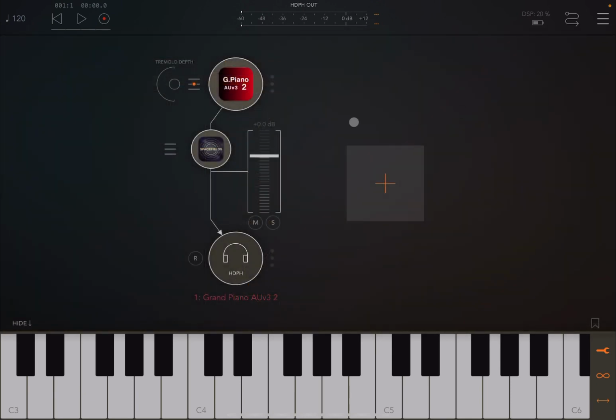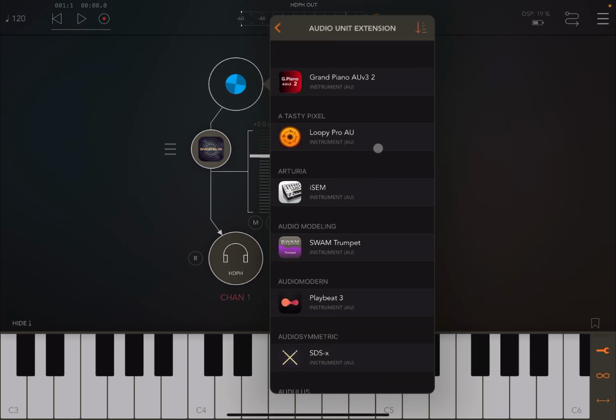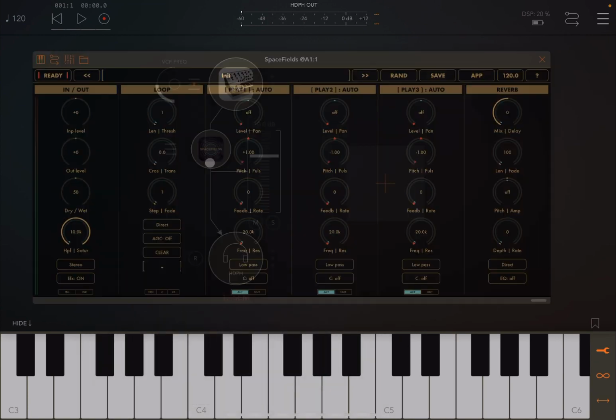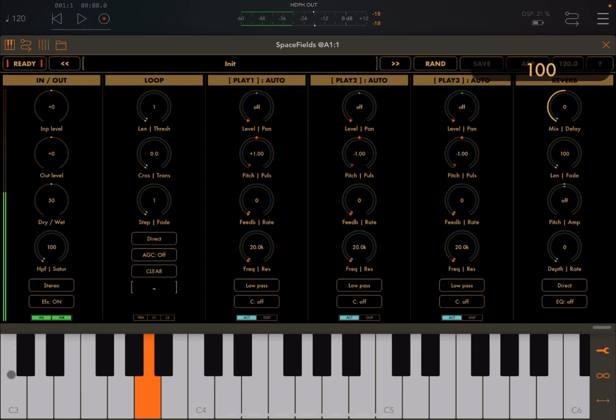Let's actually change sound. Let's load something different as an audio unit, like ISIM as well. And let's connect the keyboard and let's try this one. Let's set it to wet because otherwise you will not hear the difference. And let's increase the level here. Okay, a bit of reverb. Let's set it to somewhere different than the maximum of wet, and let's change the high pass filter now.